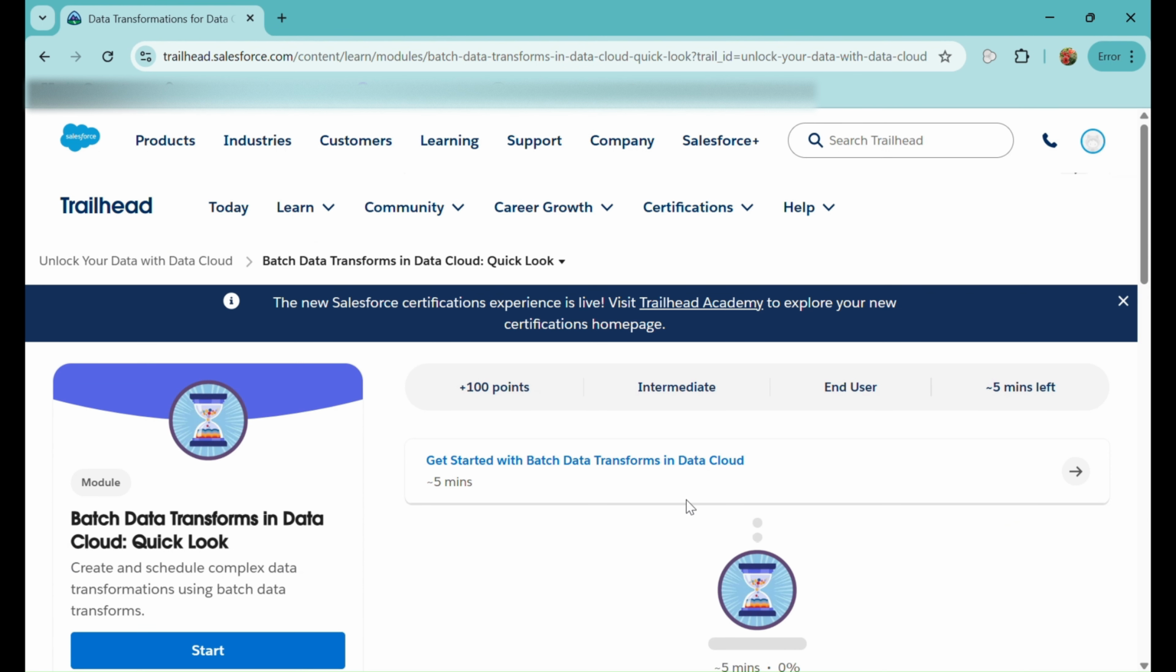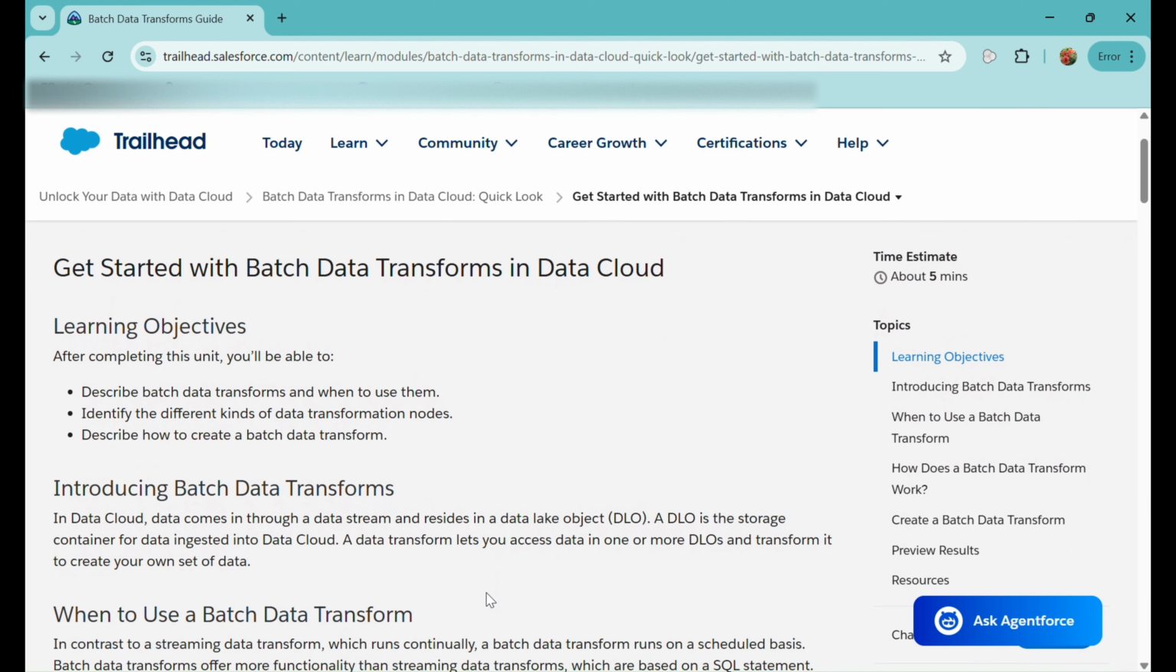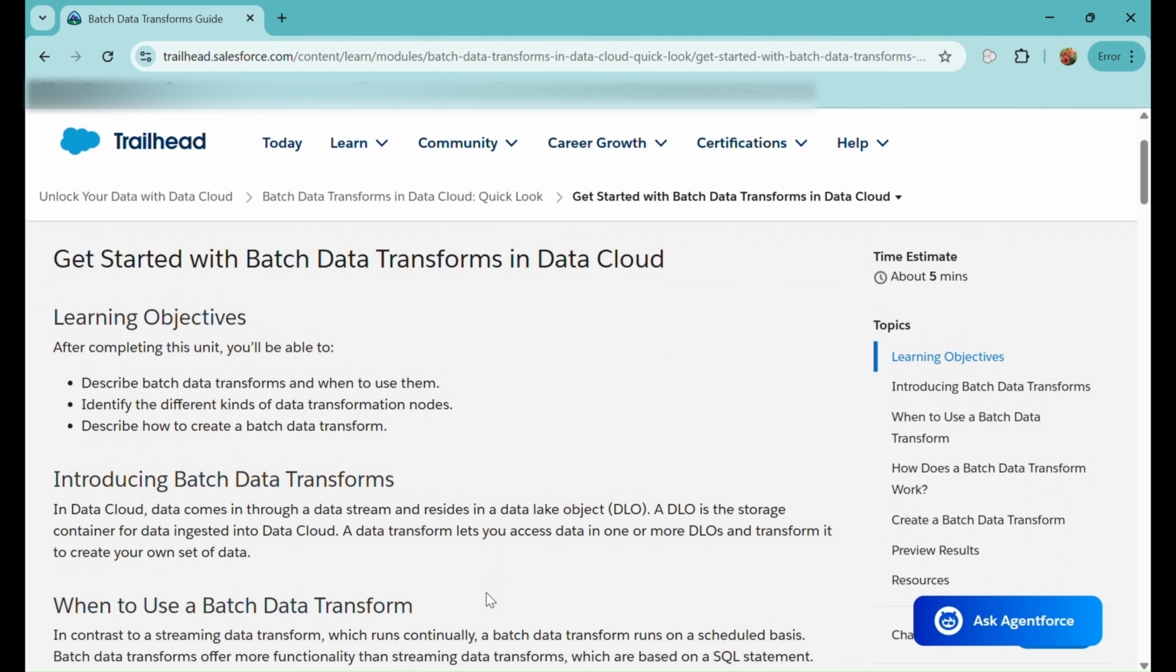In the case of batch data transform, we can schedule it if we have a requirement to do a particular transformation at a particular time, daily, maybe weekly. Basically, we have data from the data sources coming through data streams into DLOs, the data lake objects, which act as a storage container for the data. Now we can access data from multiple DLOs in one place and transform it as per our requirement. For that purpose we utilize data transforms.